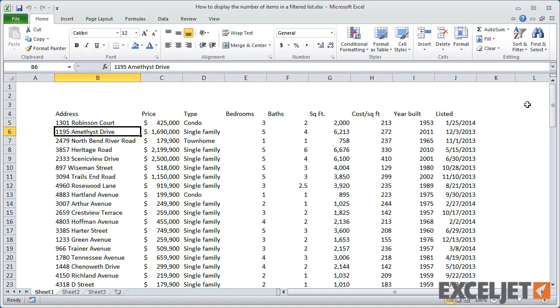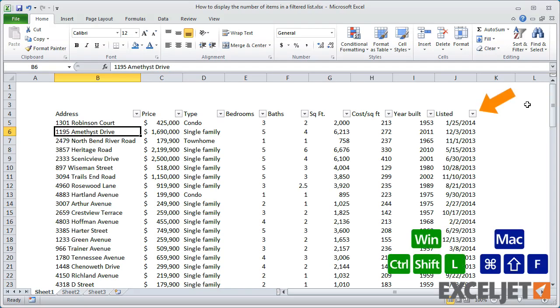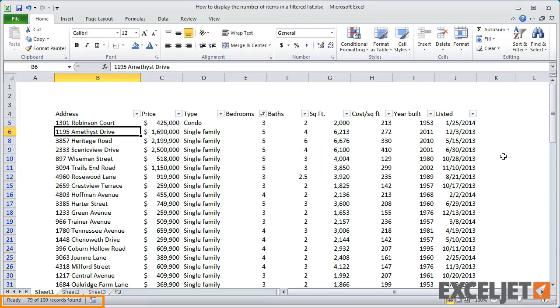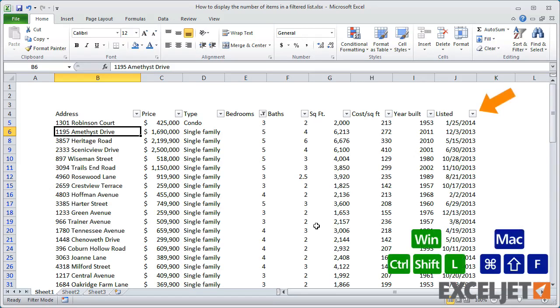If we enable filtering and filter the list, Excel will display the current and total record count in the status bar below. However, if we click outside the filtered list and back again, this information is no longer displayed. Let's add our own message at the top of the list that stays visible.